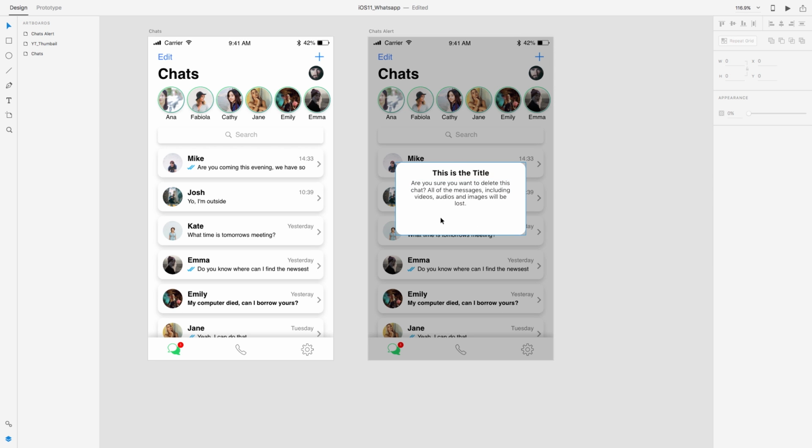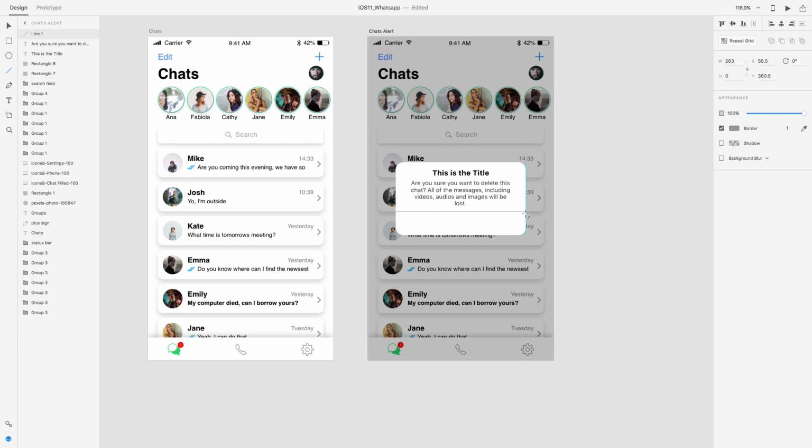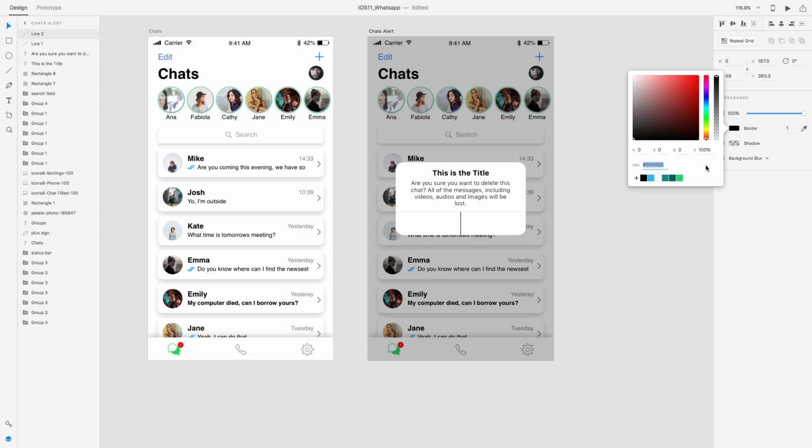And now to add the buttons, we first are going to be needing a line. So I'm going to hit the L key or select the line tool to the left to draw a line right below the message. And it's going to be all the way to the left and all the way to the right of this pop-up. I am going to change this to black as well, and I'm going to change the opacity to something very close to 10%. And if you want two buttons, you are going to be needing another line right at the center, and it's going to be also black and also 10% opacity.